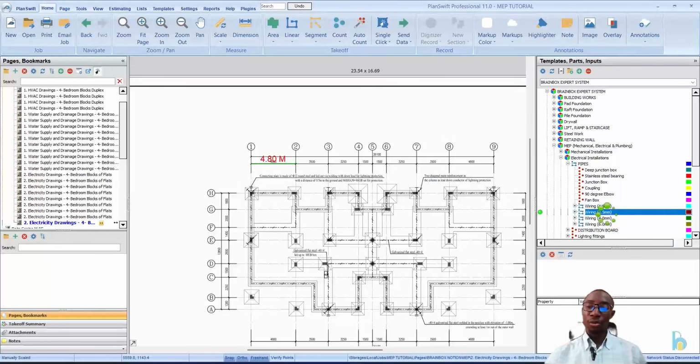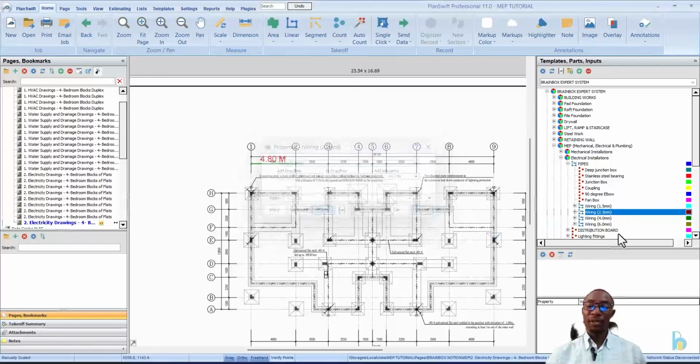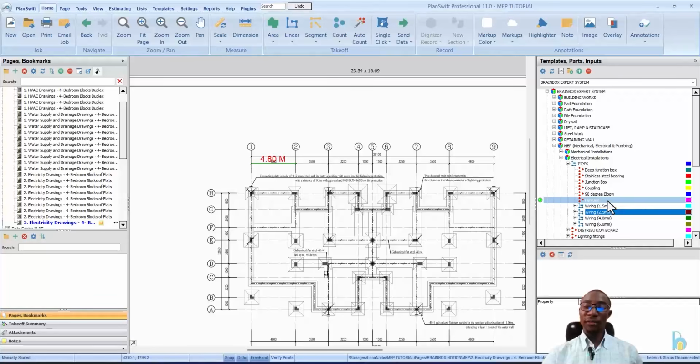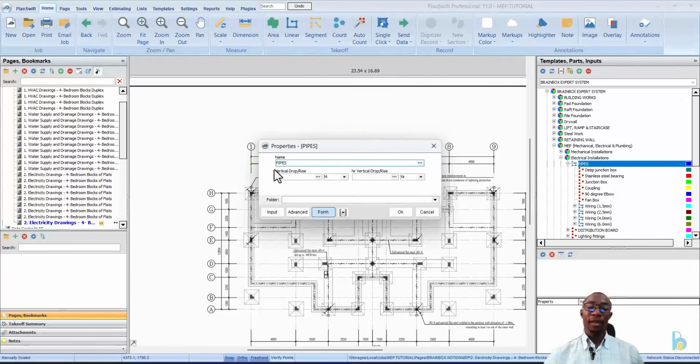So also, when you look at the 2.5 wiring, we have the same thing, the 4 point and the 6 mm. So even though we have just this, if you have another type of wire, you can easily just specify it and then edit the name. Then also for the pipe, if you want to specify the size, you can double click and then edit the pipe and the size here.